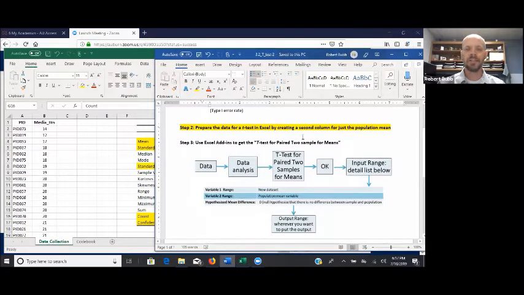So remember, z-test, you double the data, then create your column for the population mean. But with a t-test, all you're going to do is create your second column with the population mean. You don't need to double the data set here because the path that we're using for analysis is a paired two-sample for means. It's a dependent samples test, in which case we don't need to double the data set.